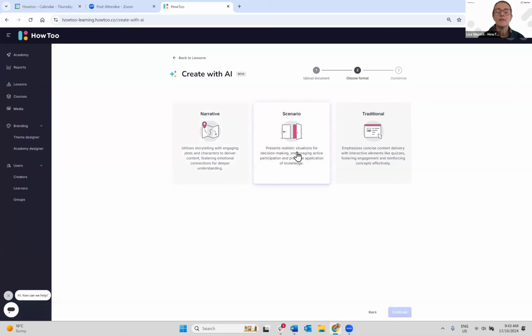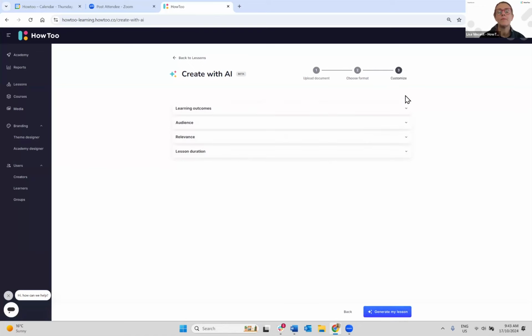The scenario model is more screen-based scenarios, so that's where you might have a number of different situations and scenarios that the AI creates from your content, and that's integrated into the learning. Or the traditional, which is more traditional screen-based interactivity around the content itself. So I'm just going to go traditional for this one.